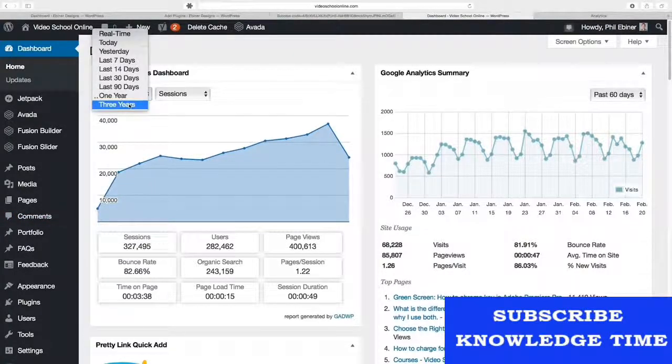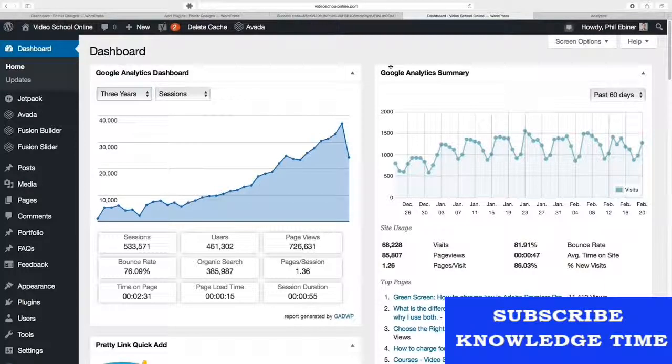If I go even longer to 3 years, you can see the growth of my entire website, starting where I was barely getting 1,000 page views back in 2014 per month to this past month where you can see over 36,000 sessions to my website. So those are the two plugins. Remember that you're going to have to set up Google Analytics if you haven't done so already. And if you have any other questions, please feel free to let me know.